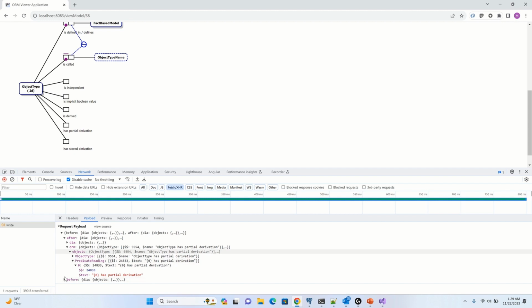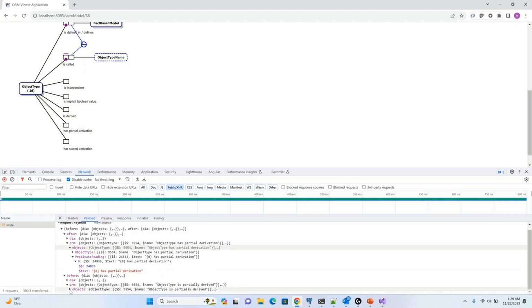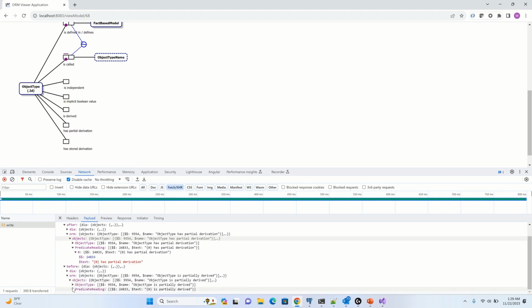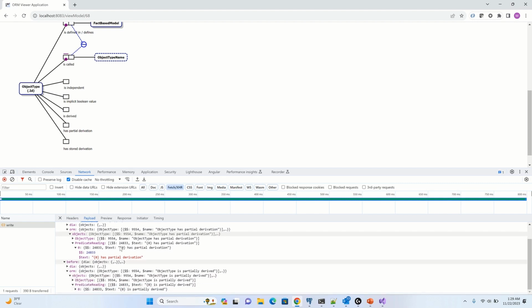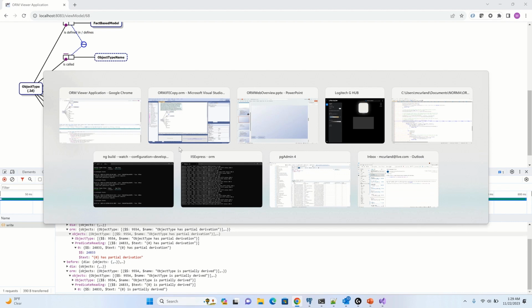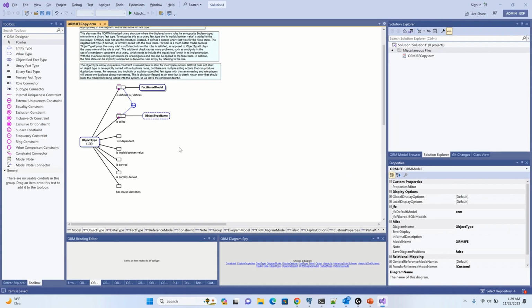Now, if this text property is in both change branches, you get a before and after. So this means it's a change because it's in both places. So it changed from here to here. And similarly, we can change back.